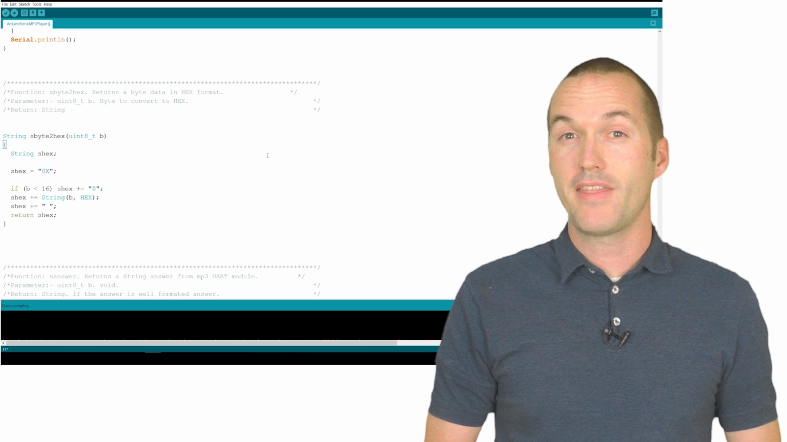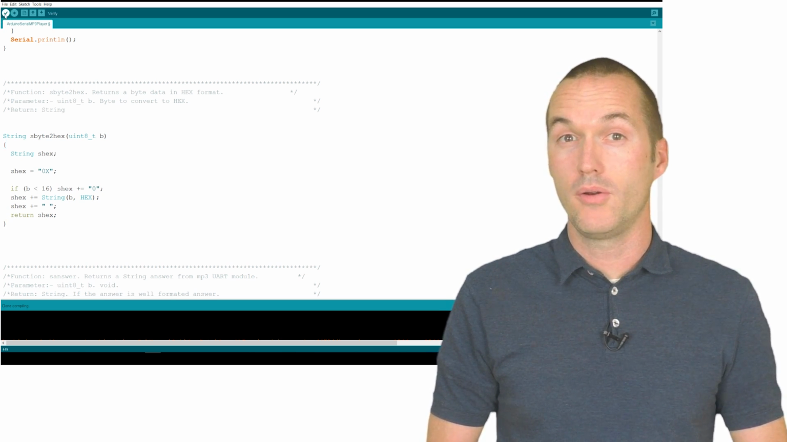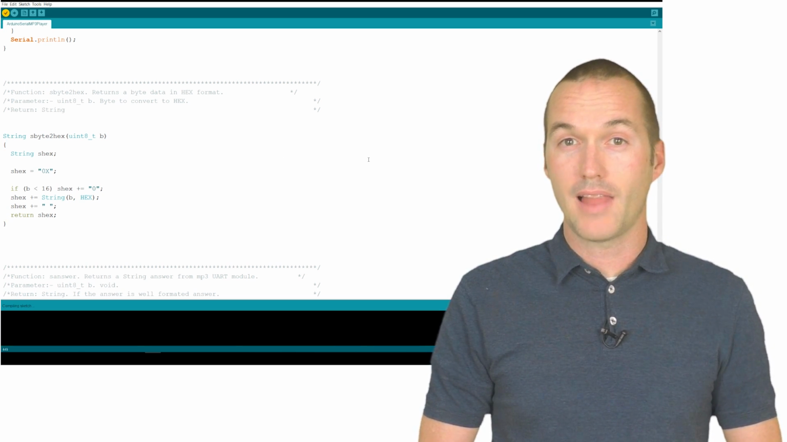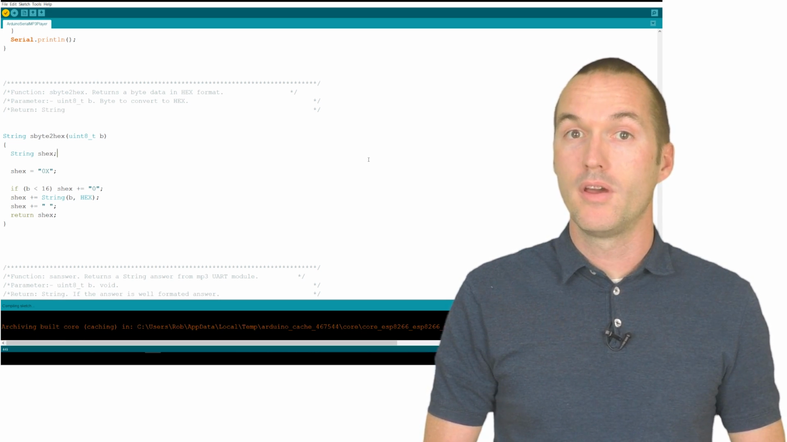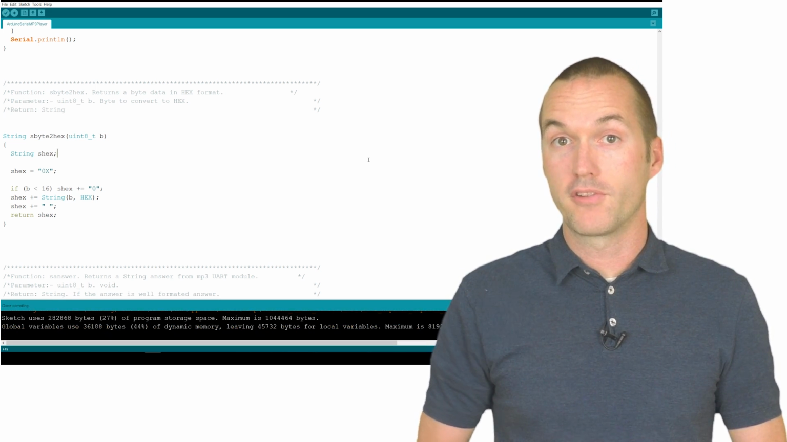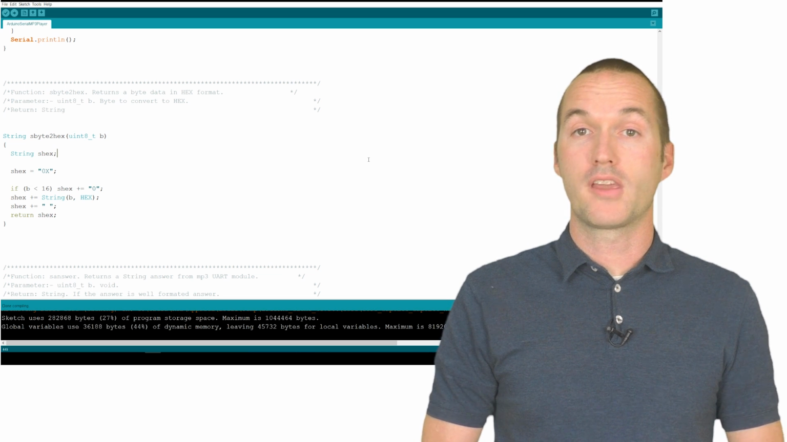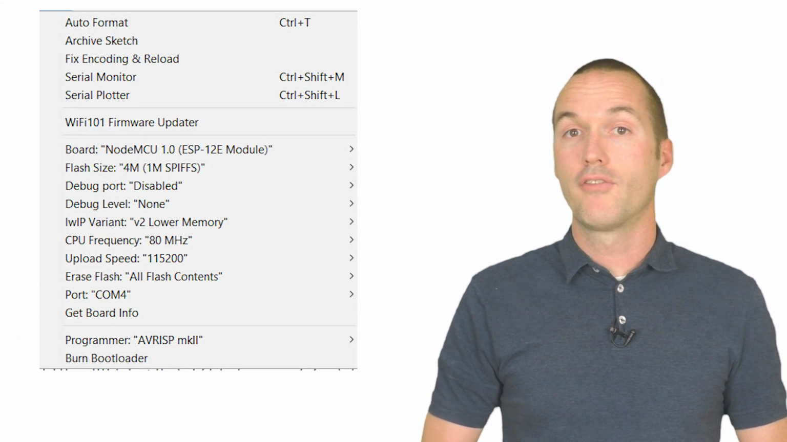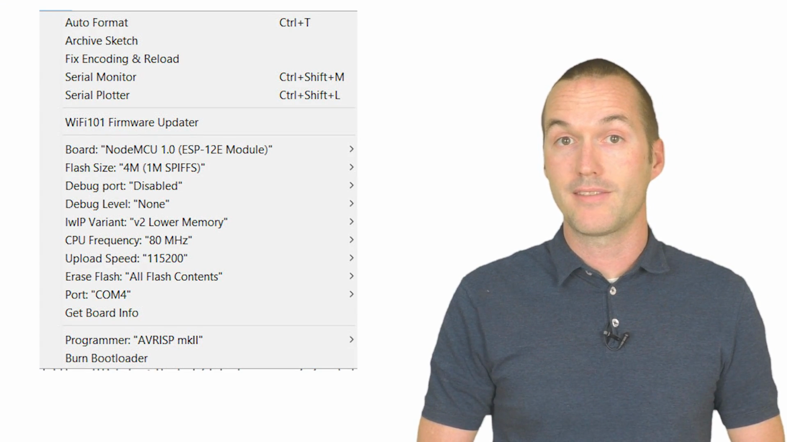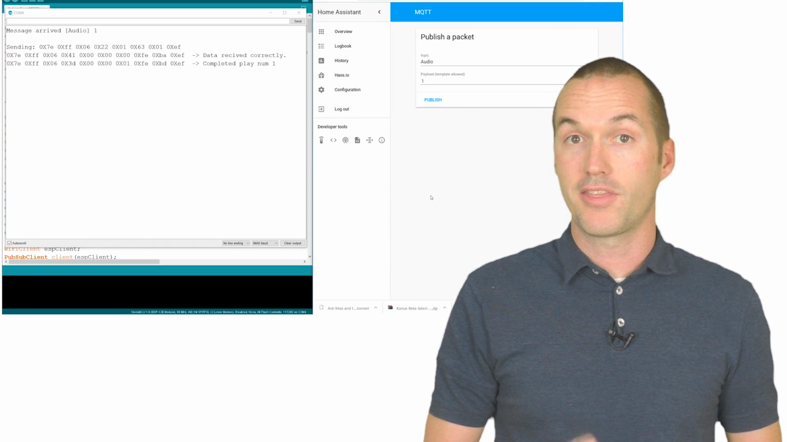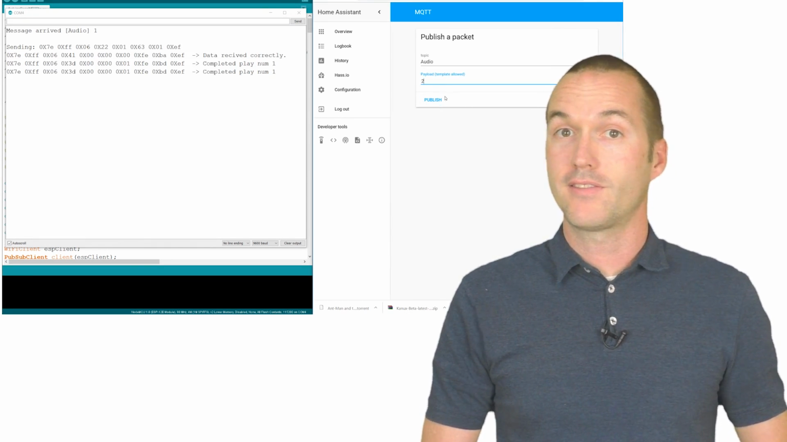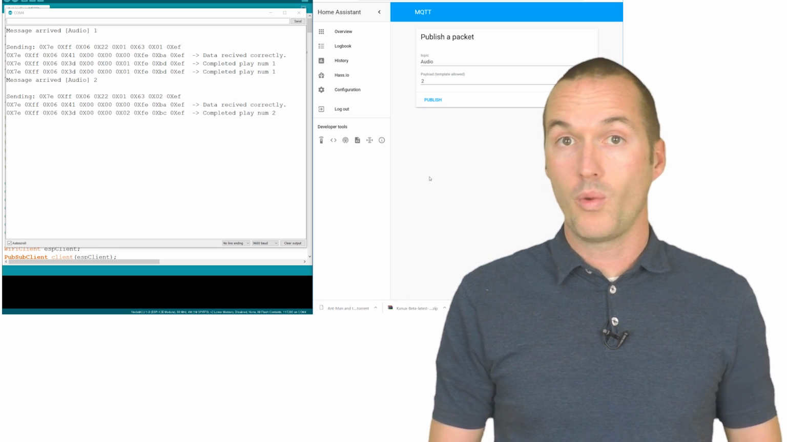If you can't find that function that's missing in the original code, it's very likely that you're missing a library. Check the include statements at the top of the code to make sure you aren't missing any from the original file. My program successfully compiled this time, so I can send it over to my Node MCU using the same settings as before. Now when I send the message 1 to the topic audio, it plays the Thunder 1 file, 2 sends Thunder 2, and 3 sends the witch cackle.